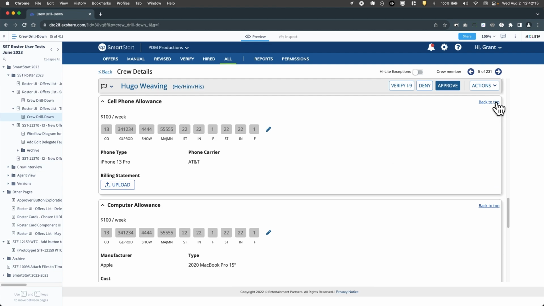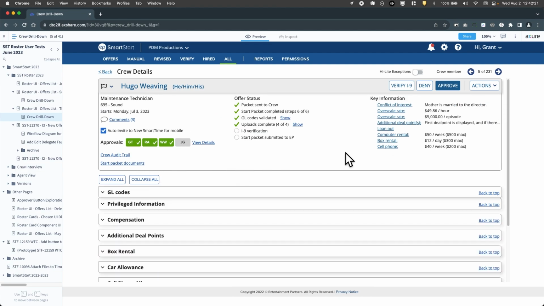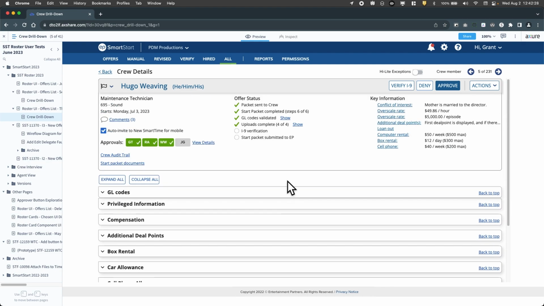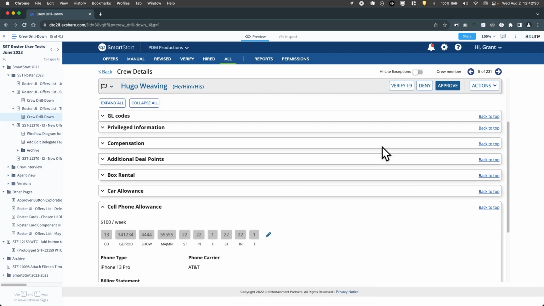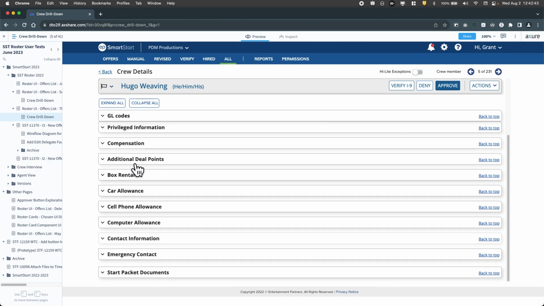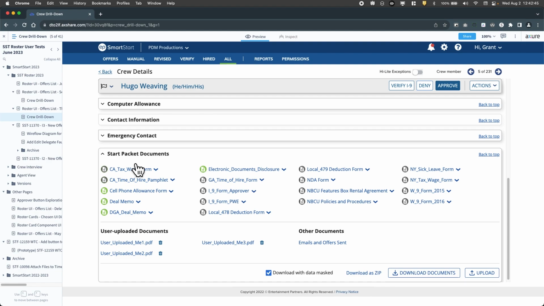Now, if all of these are collapsed, and then I want to look at cell phone, but that's collapsed, as you can see here, cell phone allowance is collapsed. If I click it, it'll jump me to that section and automatically expand it. Another way to illustrate that would be if all of them are collapsed and I hit Start Packet Documents, it'll take me down there, it'll expand the panel inline, and then it'll show me all the contents.